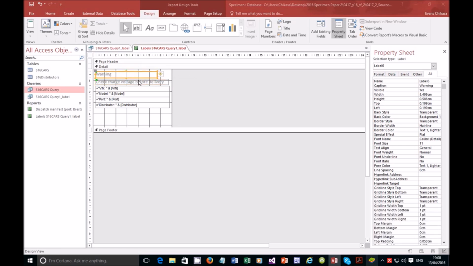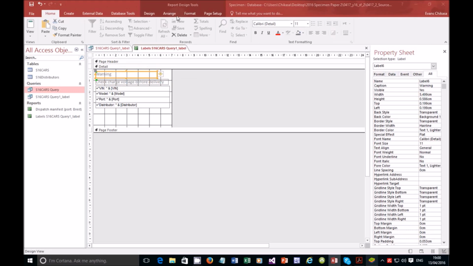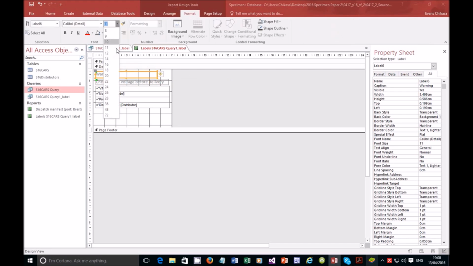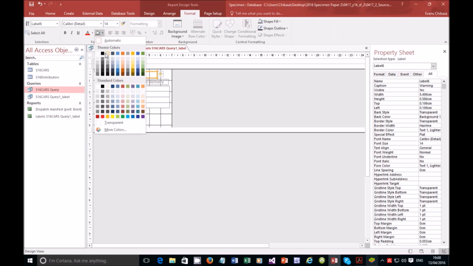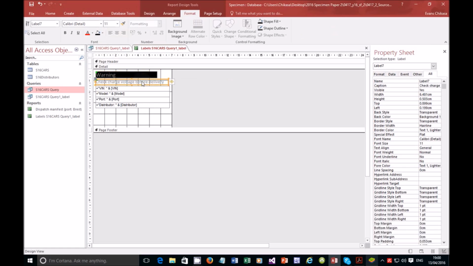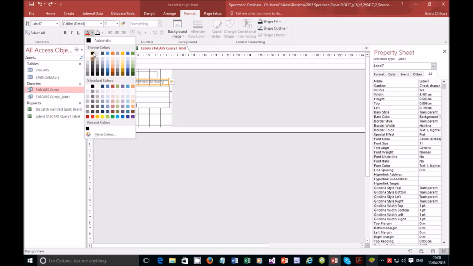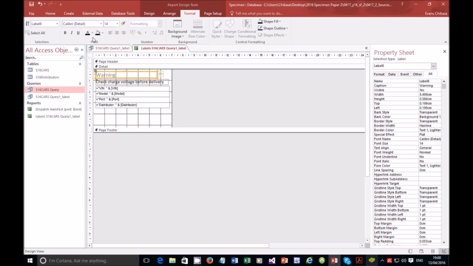We are told that we needed to make these large, so under format, I think, I'm going to make it large. Let's say 14. Warning should be 14, and then change the color to black. It is currently gray, so I need to change it to black. This one should also be enlarged, so I'll make this one 12 because it's just some text, but I want the warning one to be larger so that it can stand out.